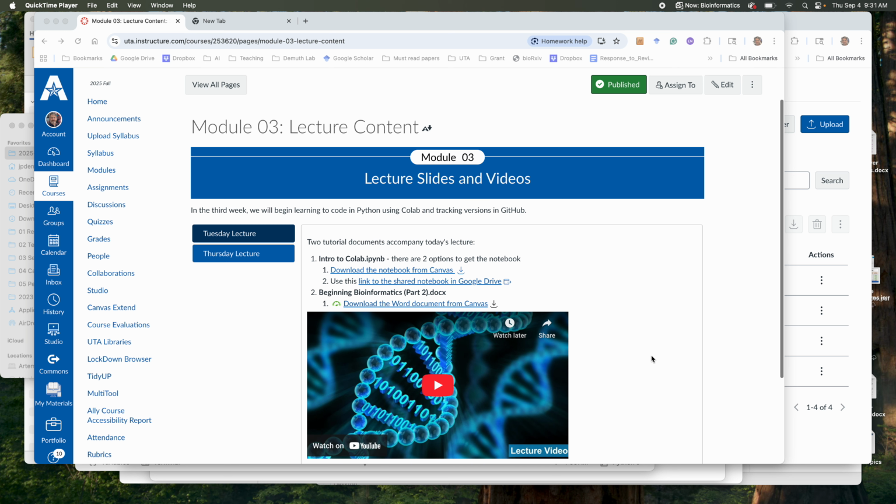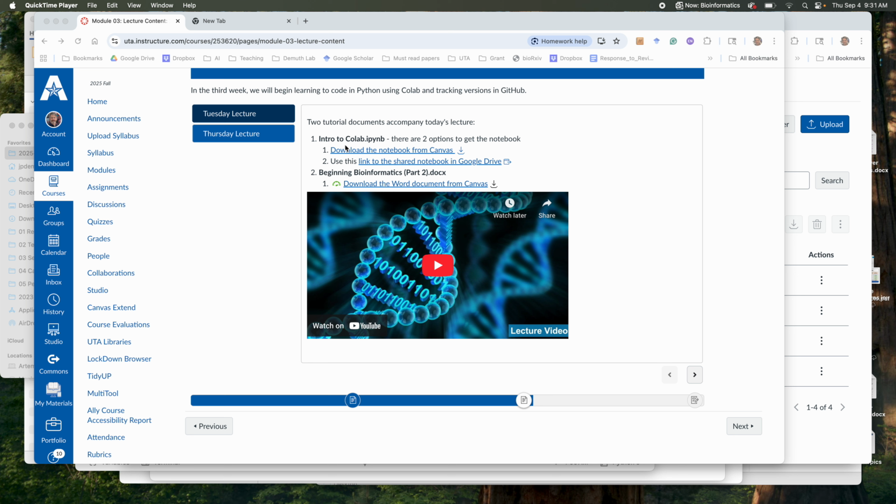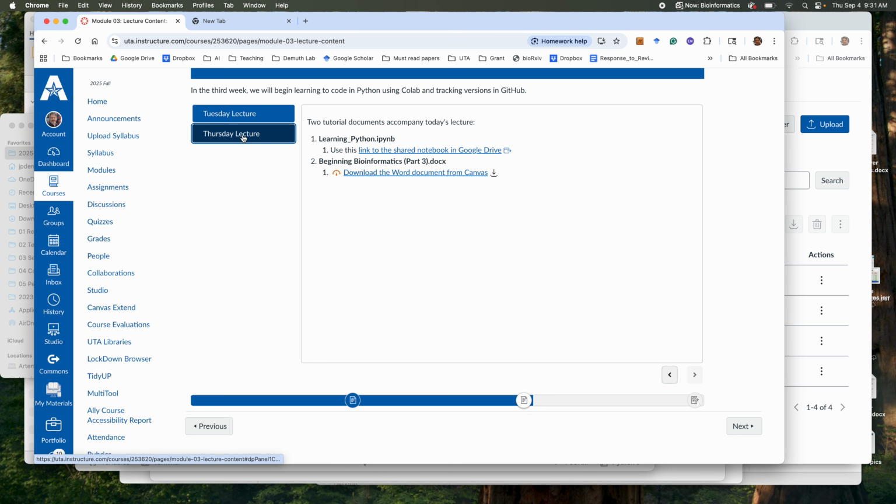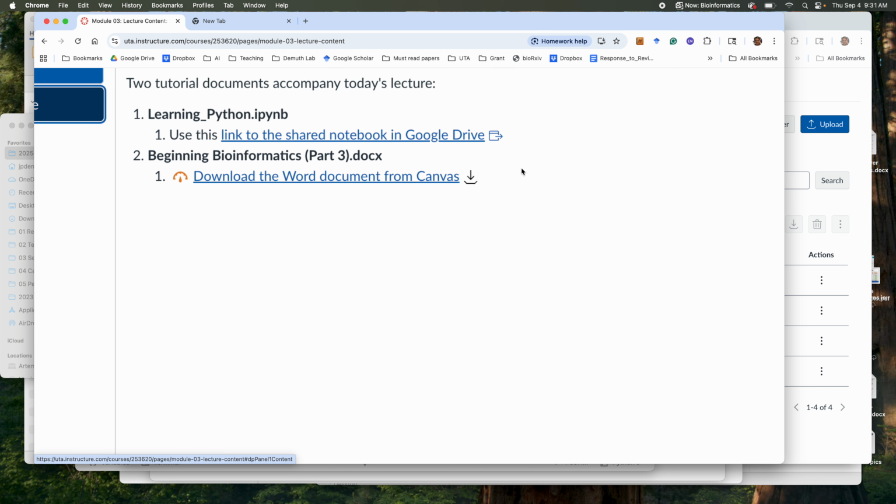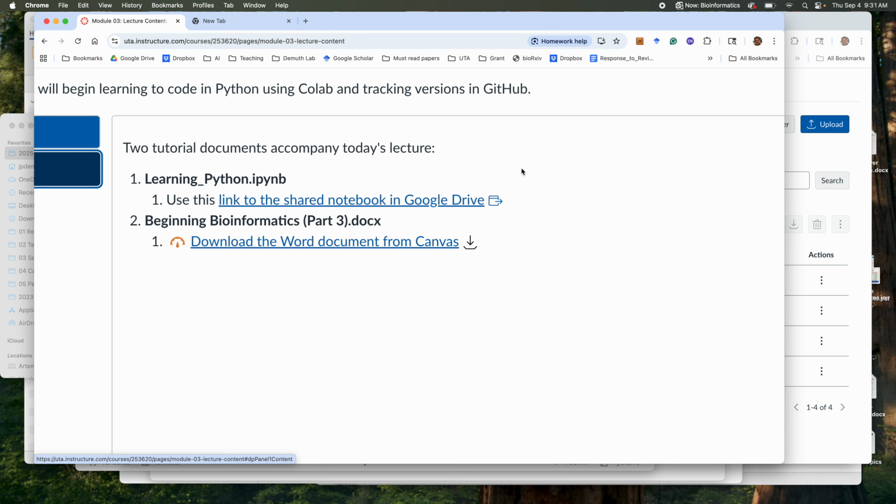On Canvas, there are a couple new ones. So this time I've only provided the Google Drive share for there's this IPython notebook. It's a Colab notebook. So I think if you click that, then you can save a copy to your drive. And then the other one is the Word document.